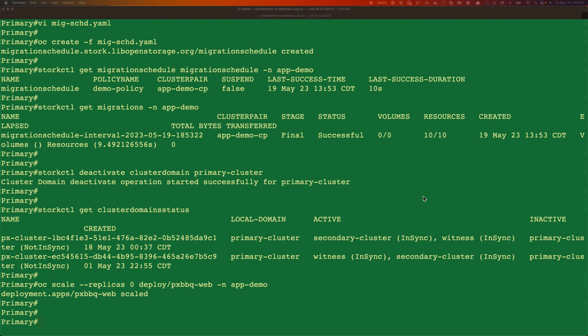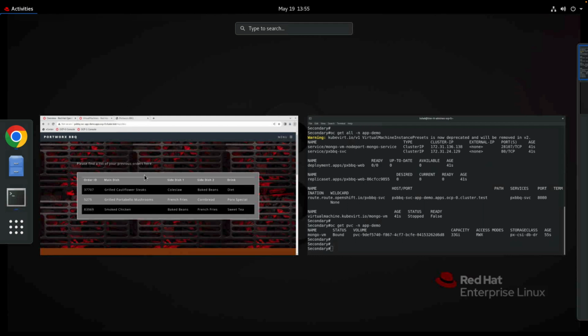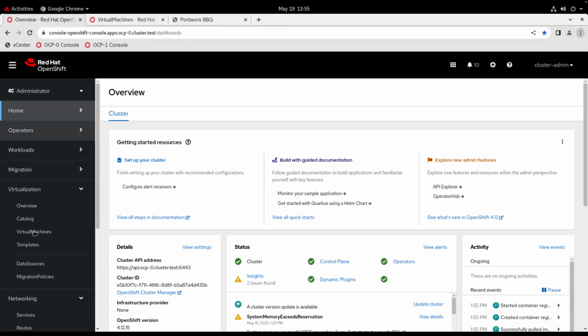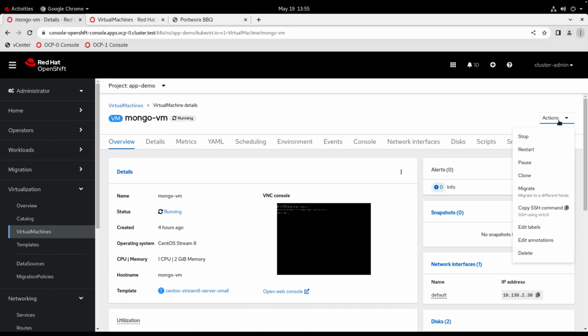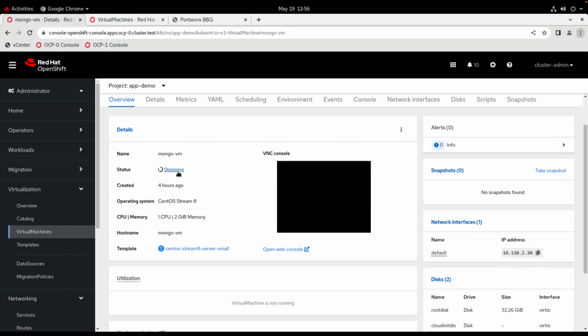To do the same thing for our virtual machine object, instead of doing it from the CLI, let's try to do it from the UI. So we'll navigate to our primary cluster's OpenShift console. Here, if you navigate to the virtual machines tab, you can see our Mongo VM, and then we'll just use the action to stop the virtual machine, which basically turns it down. Again, if your primary cluster was inaccessible, you don't have to do any of these steps. This is just because we are trying to simulate a disaster event.